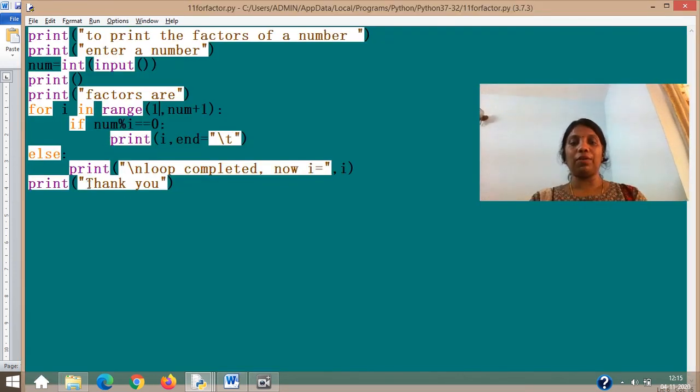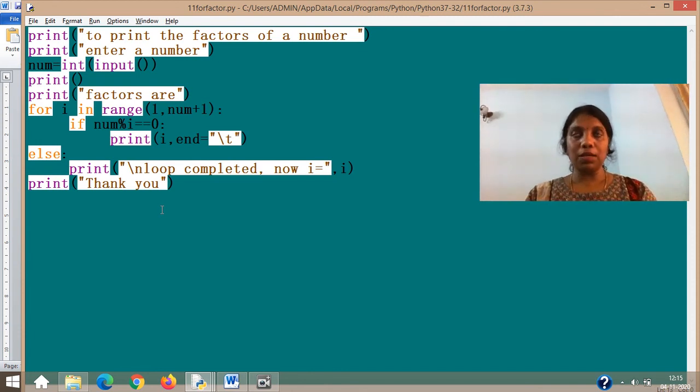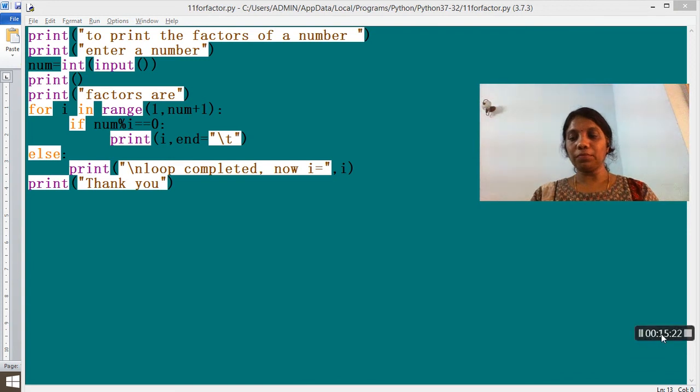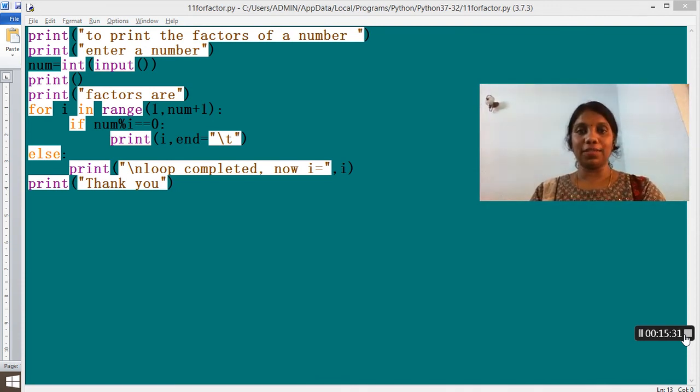Now i equal to 6, because I've printed it to show you till where the value of i will go. The final value of i will never reach plus 1. It will be 1 less than that, and thank you is printed. So two programs, one to find the factorial and the next to find the factors. Go through it. The difference between these two has to be understood, and if there is a doubt, of course we will discuss it in the meet.